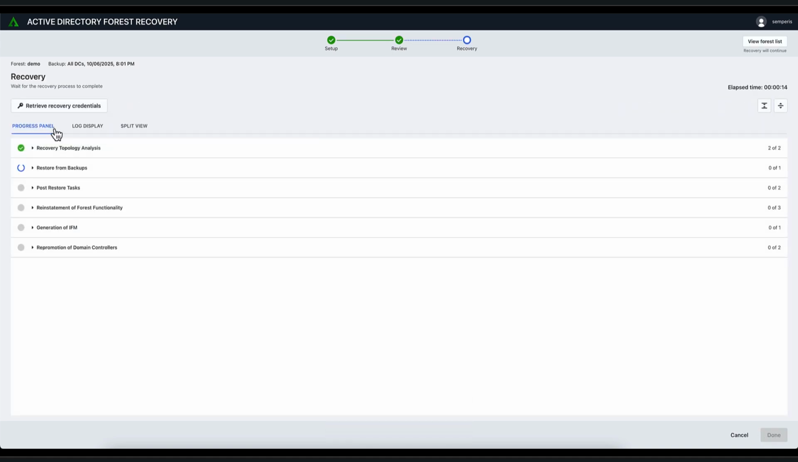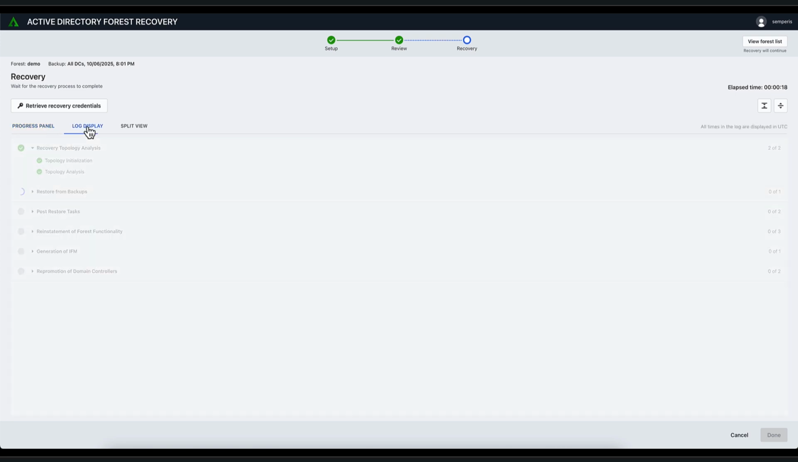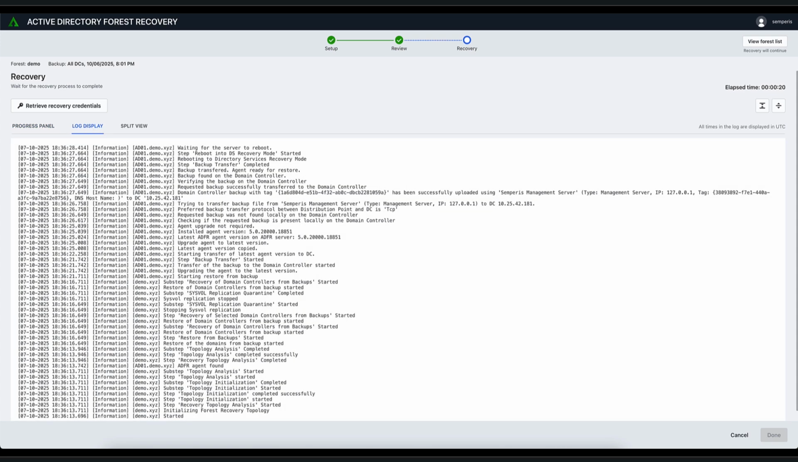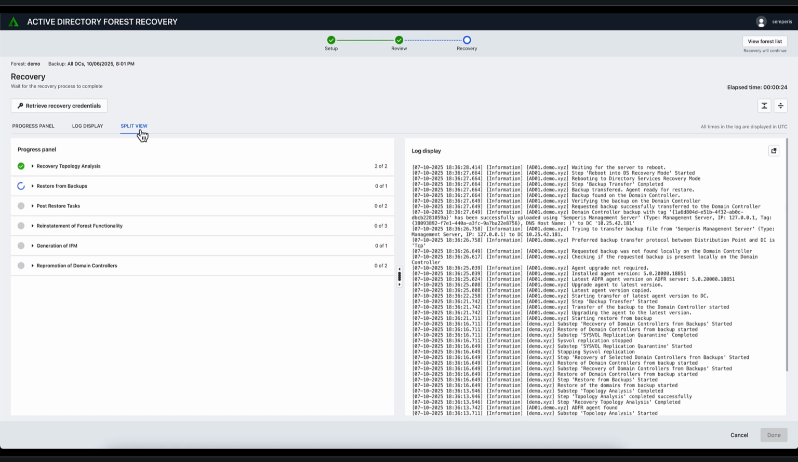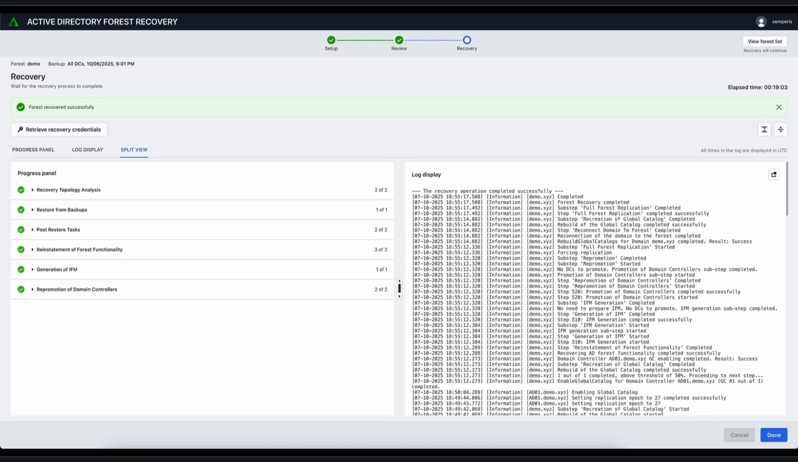Here you can see we have the progress panel, which will show us each step during the restore. A log display will show you the logs during the process, and you can use the split view to see both at once. As you can see, the domain controller was successfully restored.